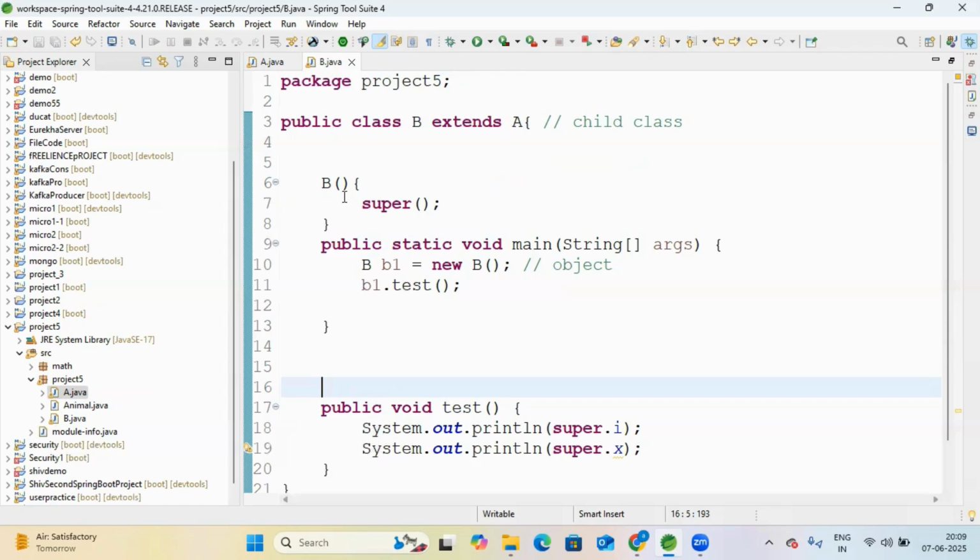If only a constructor with an argument is there, then as a programmer, you have to explicitly write the super keyword in the child class constructor to call the parameterized constructor. Also, you cannot use the super and this keywords together for calling a constructor. Remember this point: super and this keywords cannot be used together to call a constructor, but they can be used together to call a variable.